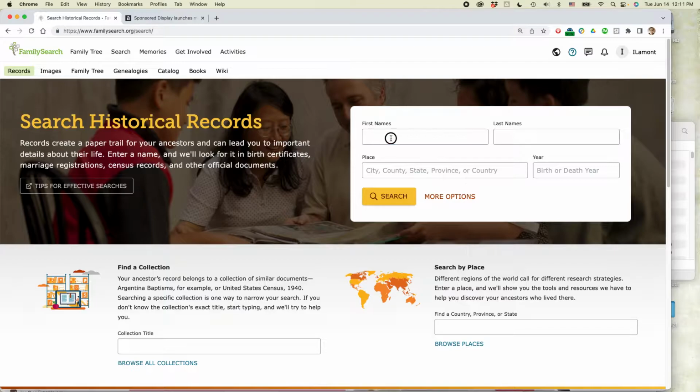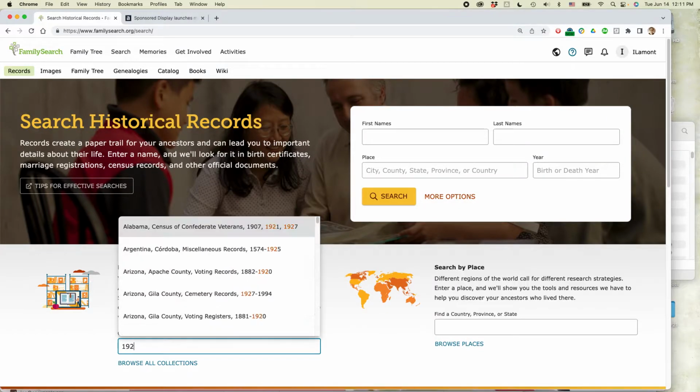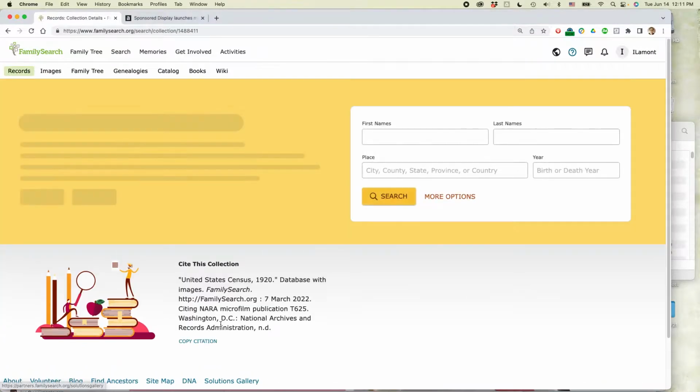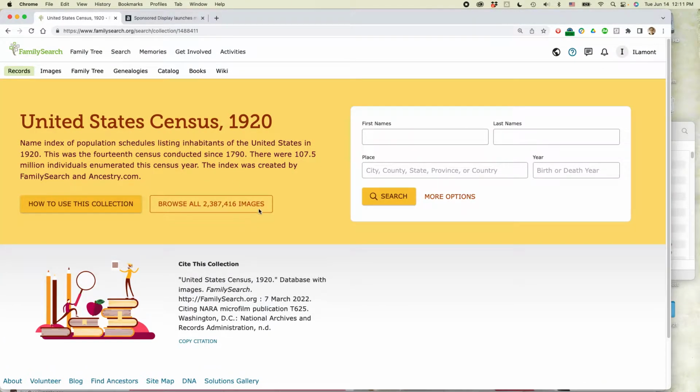On this particular page, you can start entering a name right away. I don't recommend doing that at the very top because you'll get all kinds of records back, thousands and thousands of records, and it's just too much, including records that are not the 1920 census, which is what we want. So under Find a Collection, search for 1920 census and select United States Census 1920, and you'll come to this particular page.